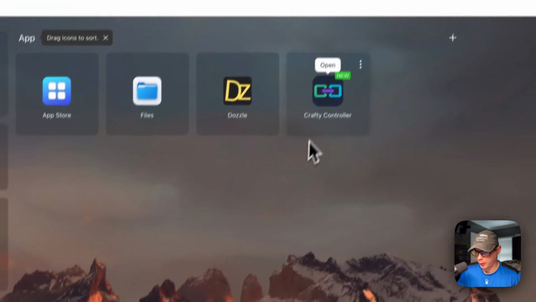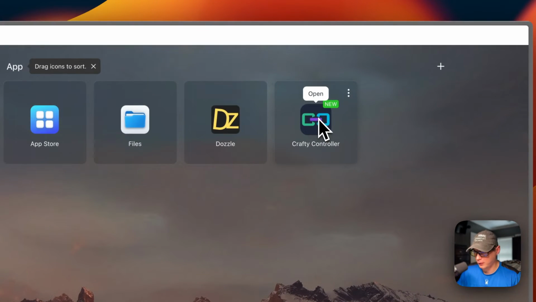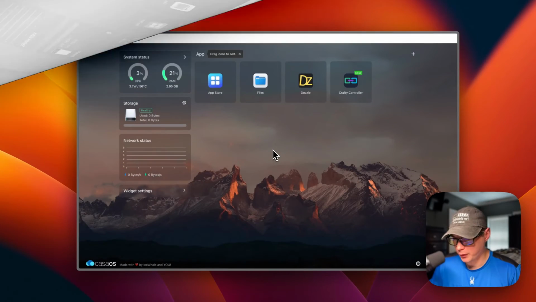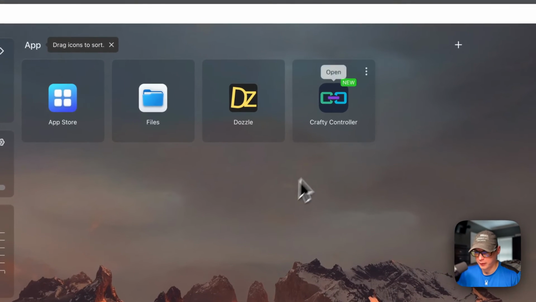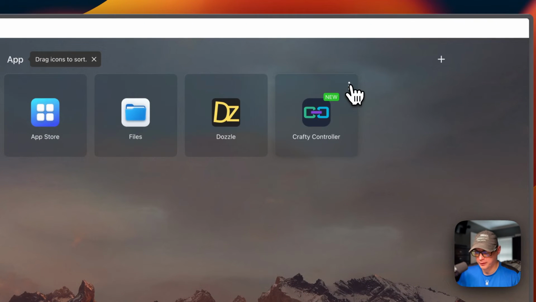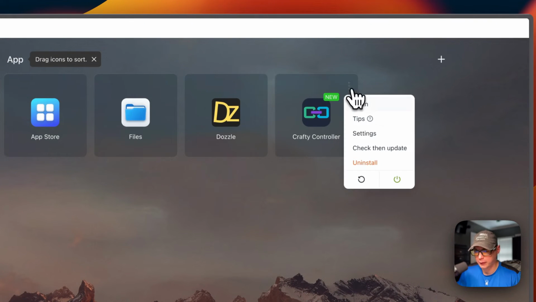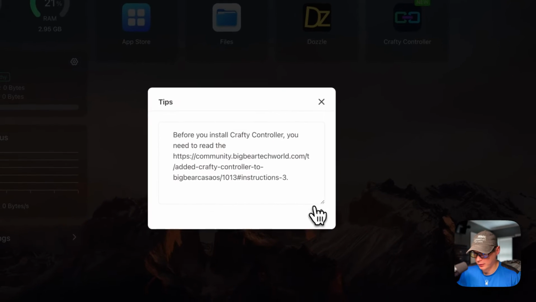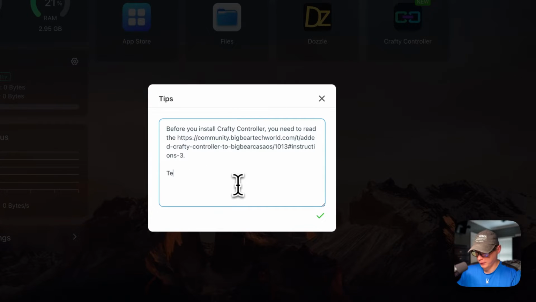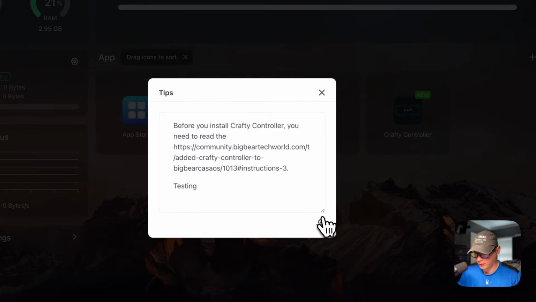So we got it successfully installed, and it's good to go. So I'm going to go over the app settings for CasaOS. I'm going to go up to this vertical dots right here, click it. You can open in the web UI, you can set some tips, and you can edit, and then come down here and do testing and then save.